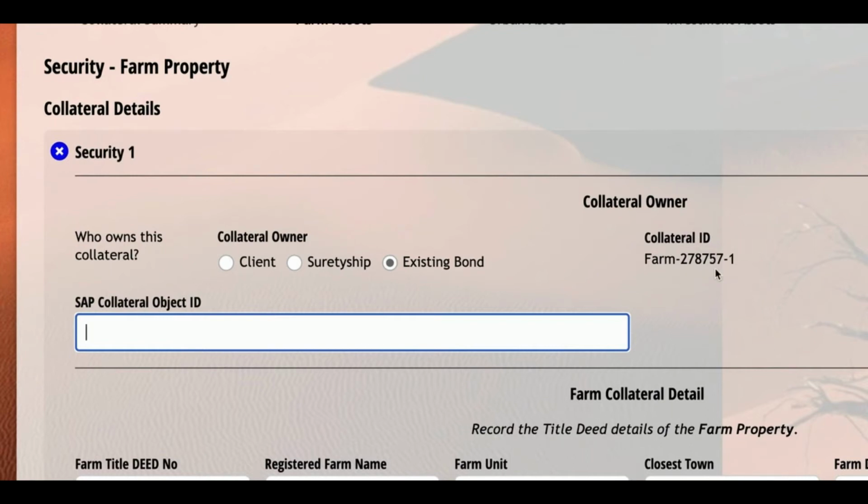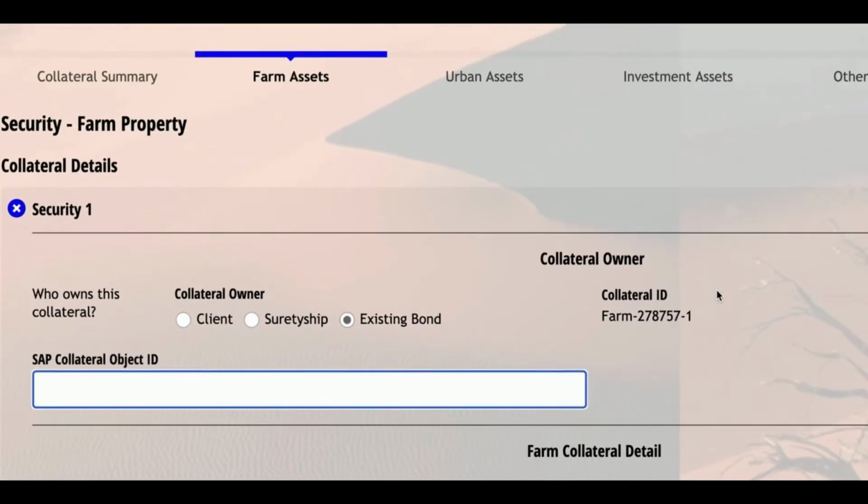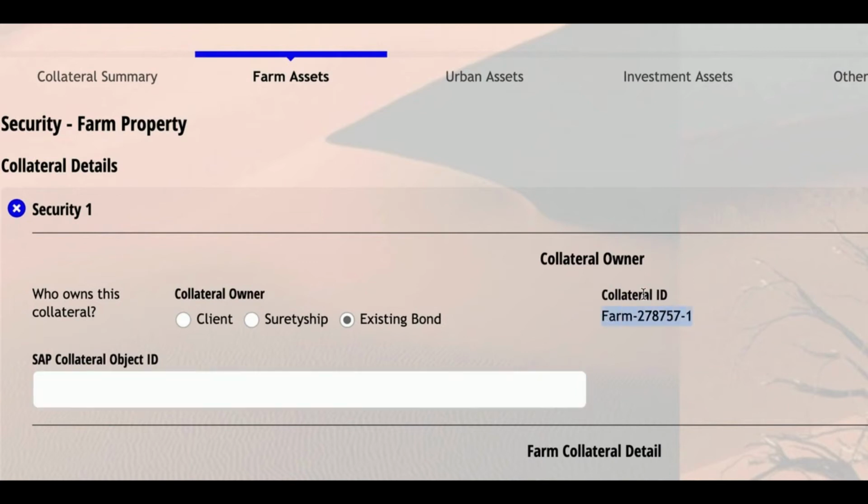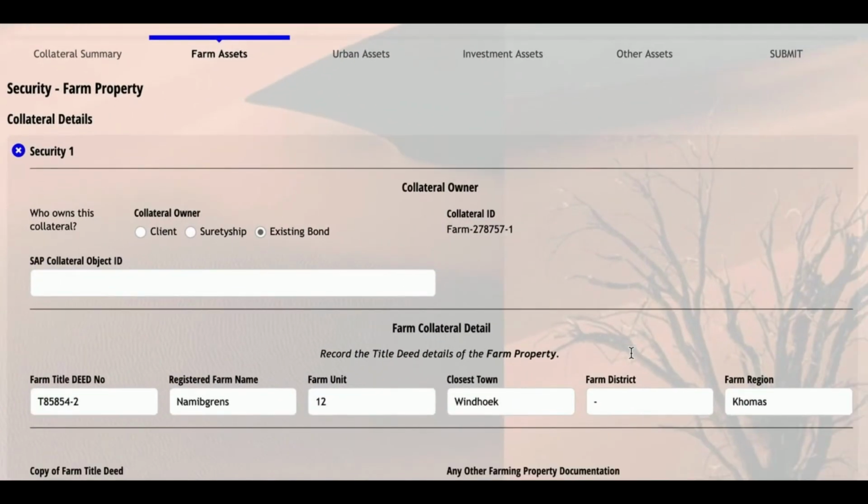Another thing that's interesting is that in this collateral register, there might be quite a few collateral objects that you actually add. Each of them will have a unique number, which will be called the collateral ID. Under farms, you will specifically have these unique IDs that will be used. Under town properties, it will look a little bit different. But there's a unique collateral ID for every one of the assets in the collateral register, which is important if you want to go back and refer to a very specific collateral object.